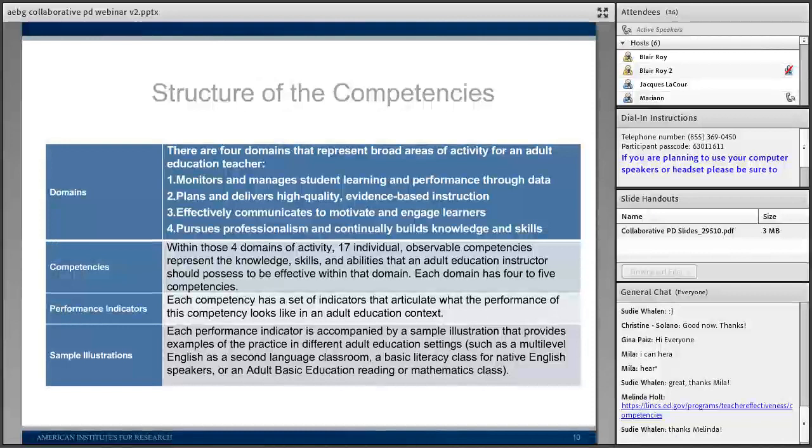The teacher competencies are structured to go from big to small, sort of gross to very refined. So the domains are the biggest, the broadest areas of activity that any adult education teacher would engage in: monitoring and managing student learning and performance through data, planning and delivering high-quality evidence-based instruction, effectively communicating to motivate and engage learners, and pursuing professionalism and continually building knowledge and skills. So within those 4 domains, there are 17 individual competencies, and I'll take a look at those in a second.